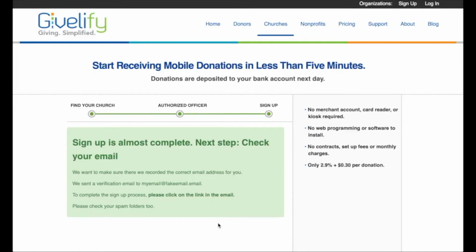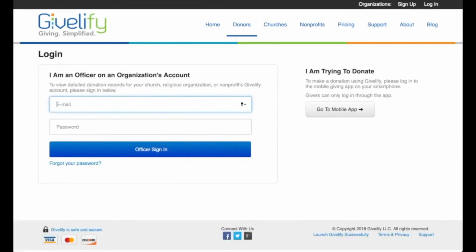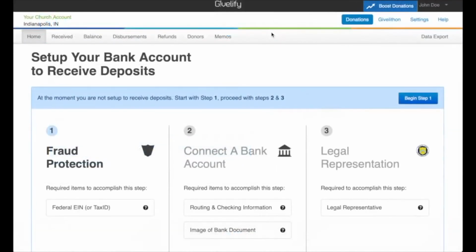Once you've received the email and clicked on the activation link, you will then return to givelify.com and click on Login at the top right corner of your screen and enter the email address and password that you created and click Officer Sign In.